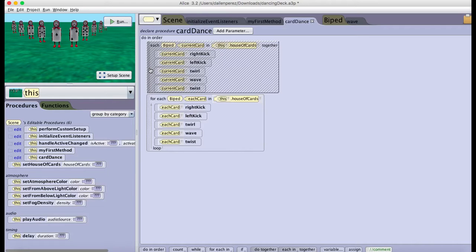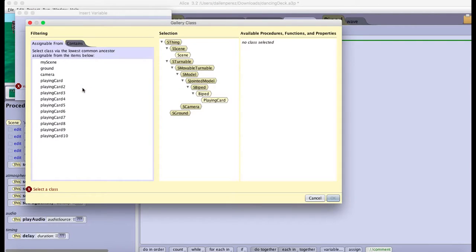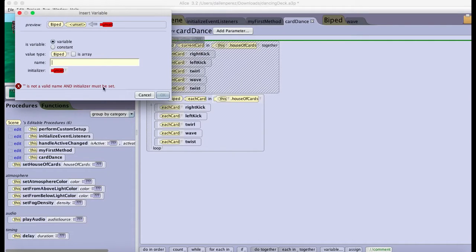Just for further clarification, the way to make an array could also be through here. So you always start out as if you were making a variable. In this case, I'm going to set it once again to be a playing card or in the biped class. I'm going to press OK. Make sure I've checked is array. I'm just going to name it cards.